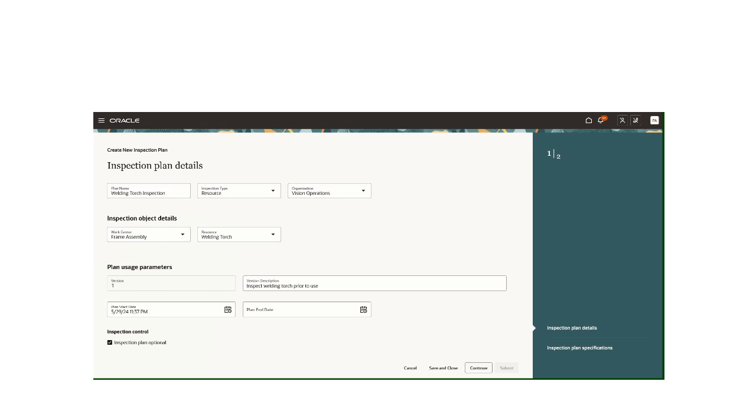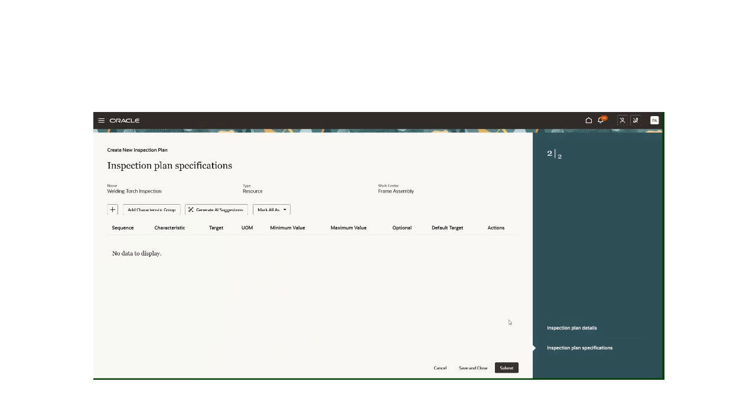We'll begin by creating a new inspection plan. I've already taken the liberty of filling out some of the information. We're going to be creating a resource inspection for a welding torch that will be used in frame assembly. So I've gone ahead and filled in the relevant information, and let's continue on to the specifications. You'll notice that because this is a resource inspection, you won't see any applicability rules. I just wanted to point that out here.